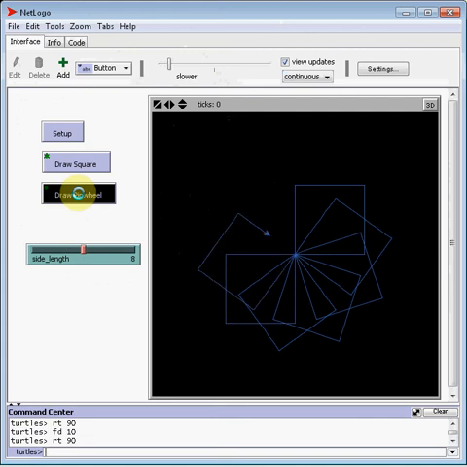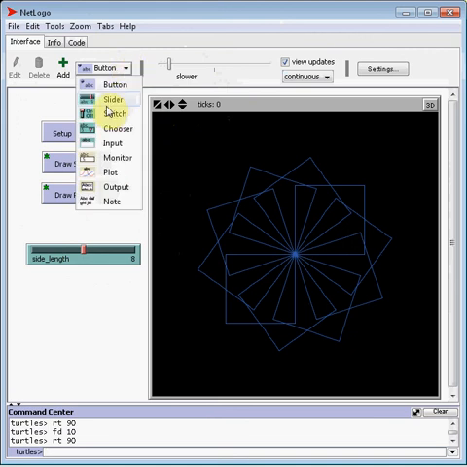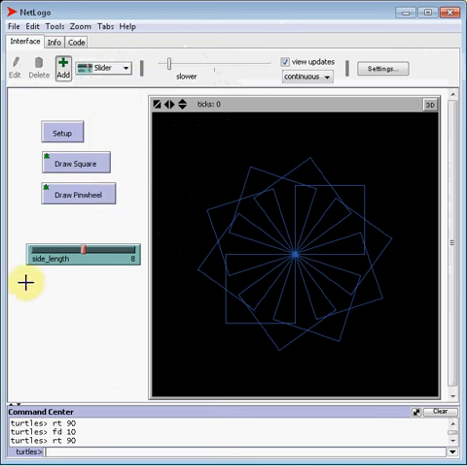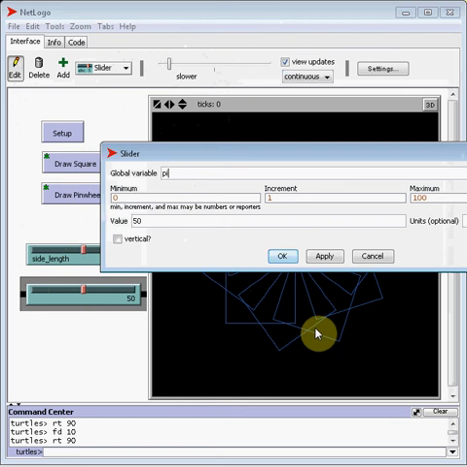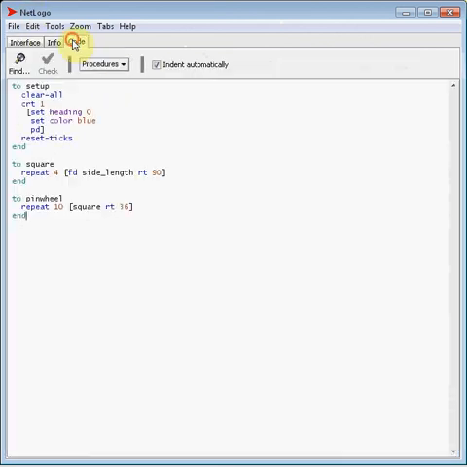Now that's pretty good, but we could probably do better than that. Let's make our pinwheel not turn 10 times, but turn as many times as we want. So let's go in here and let's add another slider. I'll put it about here. Let's call this the pinwheel number, and we will want it to turn at least once, I guess, maybe up to 100 times. Increment of 1 seems reasonable. Let's start off here with our default value of 10, and away we go. So there's pinwheel number.